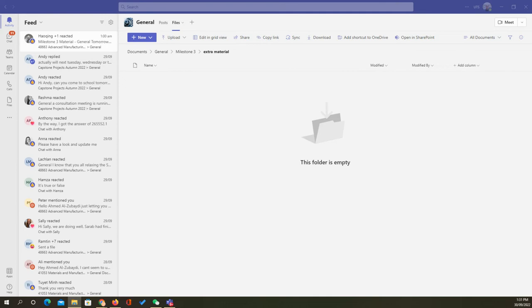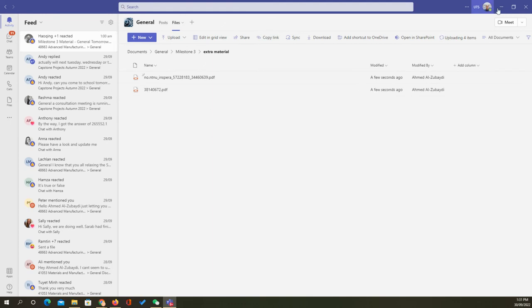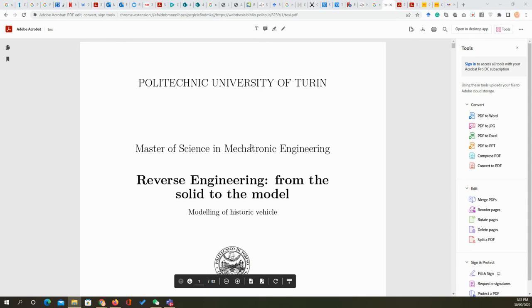So where did I put that? Yeah, I have four dissertations here, and they are going to be yours. Where is it? I dragged and dropped it. Yeah, now it's coming up. We're going to have a look at them while they are uploading. So this is the first one. It is a master's degree from the University of Turin, which I think is in Italy.